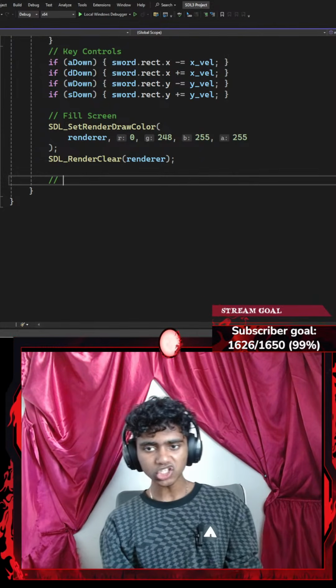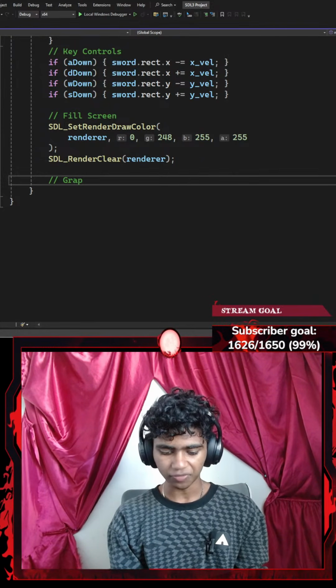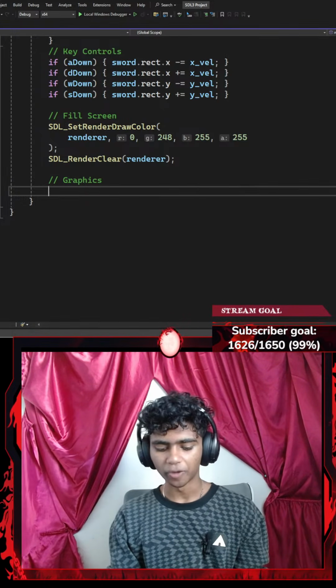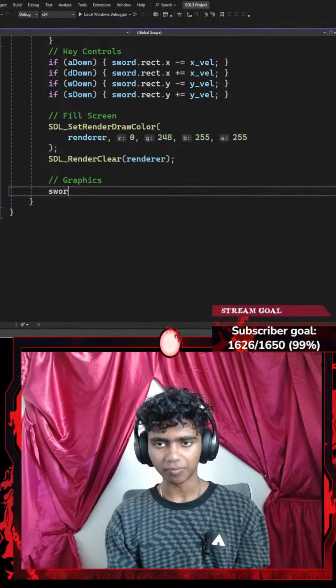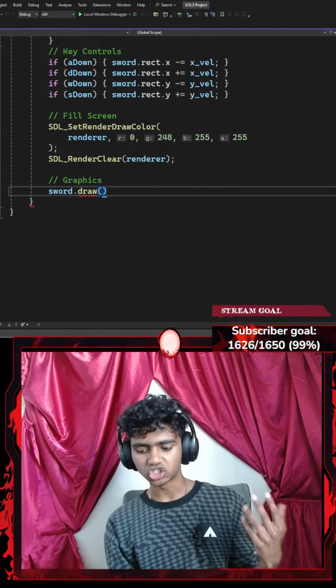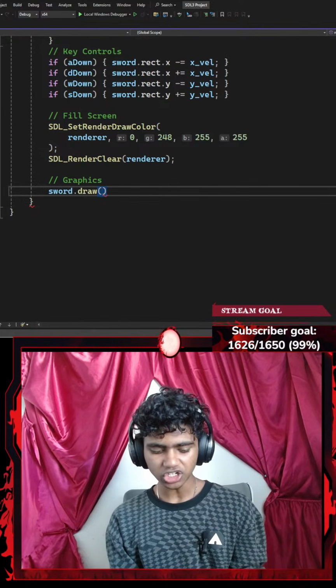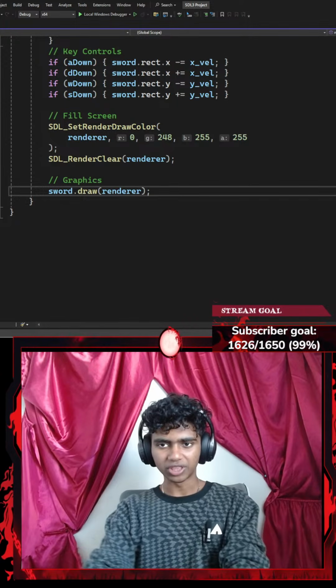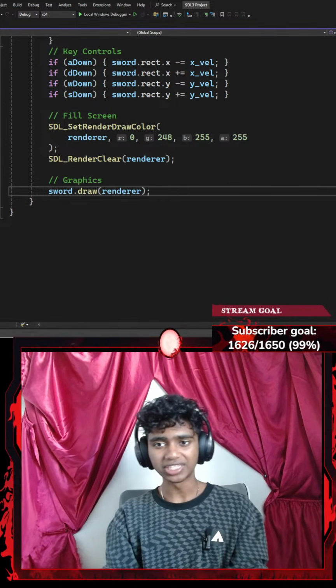Once I'm done filling my screen, I'm going to add a comment that says something like graphics. For my graphics, I'm firstly going to be drawing my sword on my screen. So I'm going to go with something like my sword object's draw method. So I'm going to draw my sword on the screen. That does require a parameter of my renderer. And then I'm going to go ahead and end this with a semicolon.